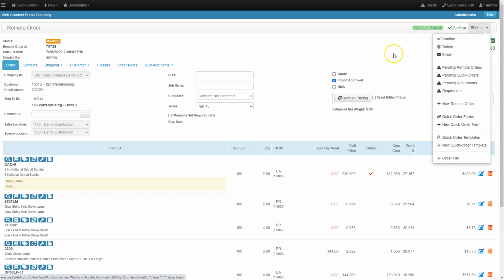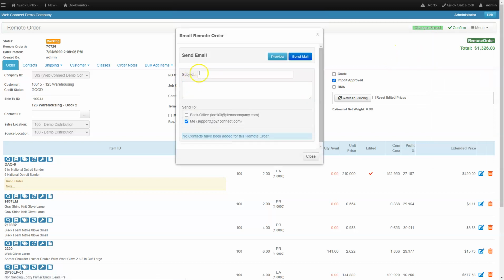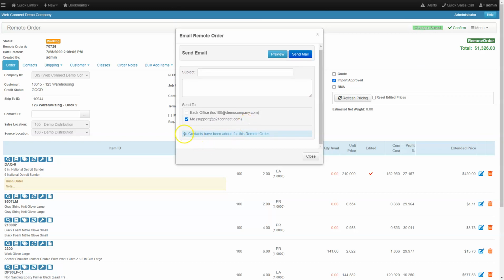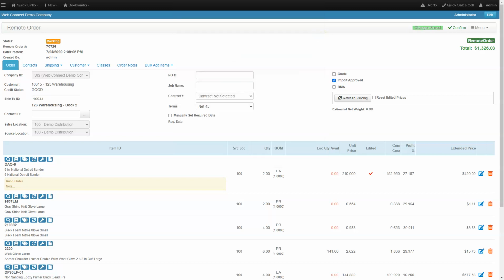I can just email it. Now, if I click this, it opens a pop-up where I can put a subject in, a little bit of content. If I've added any contacts to the order, I can copy any of the contacts, or I can just email it to myself, add some other notes on it, and send it on out that way. I've gone ahead and taken the time to print out a quick one of these or send myself one so we don't have to wait for the mail.